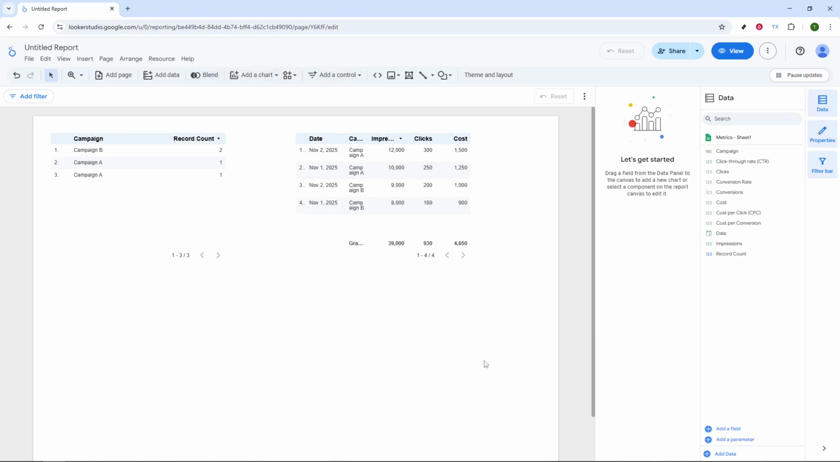Make sure you're in edit mode, as that's where all the magic happens. Without being in edit mode, you won't be able to make the necessary changes or add new elements to your report. Once your report is up and running, confirm that your data source is properly connected and available. It's essential to have your data correctly integrated to avoid any hiccups later on.